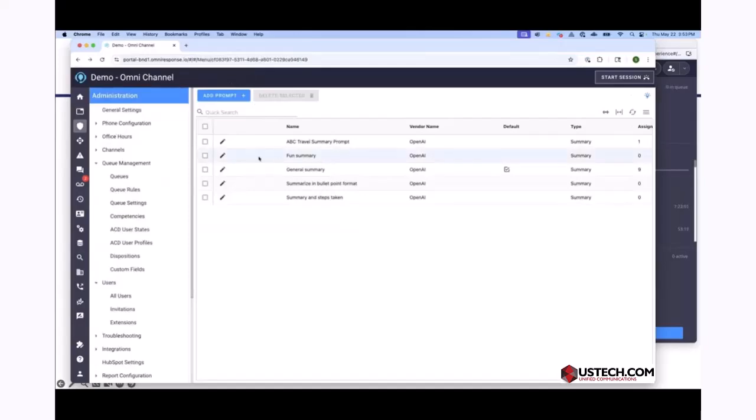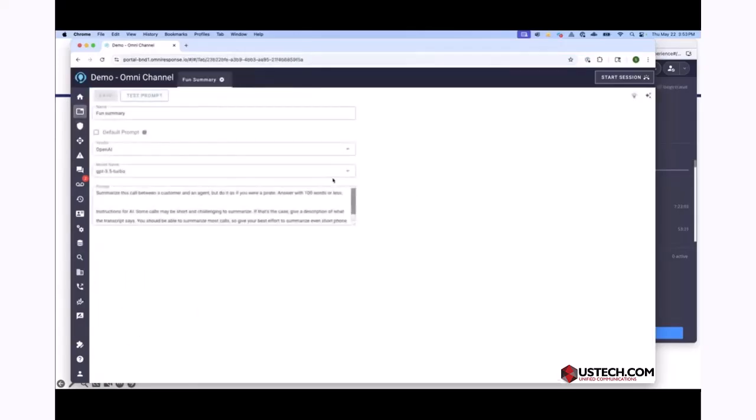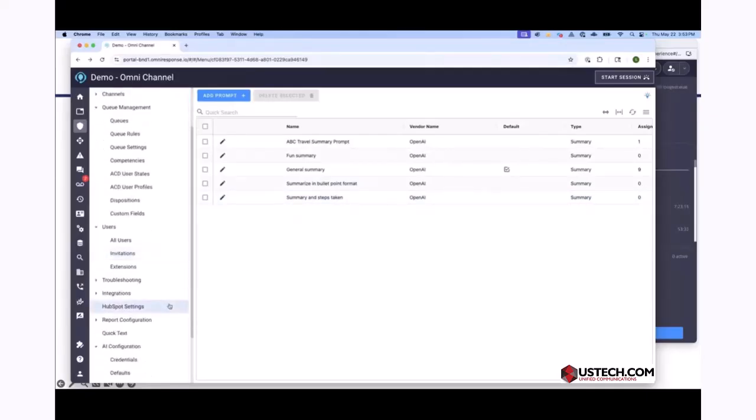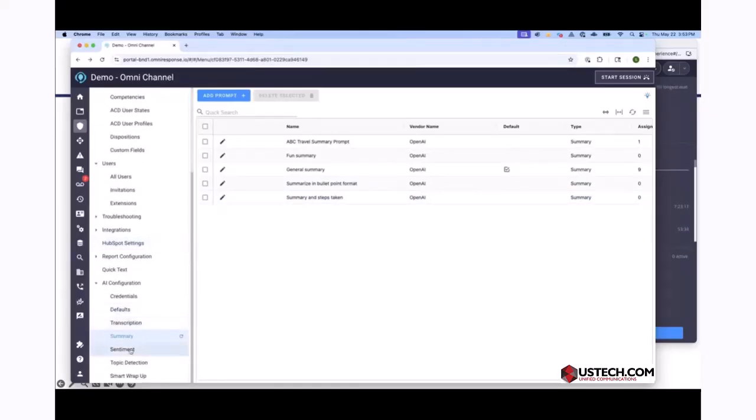That's a standard one here. There are some silly ones in here, fun. Basically, summarize this call between the customer and agent. Do it as if you're a pirate. Summarize in a bullet point format. So if you want a cleaner look, you can choose different prompts. That's your summary there. I want to make sure we cover sentiment.